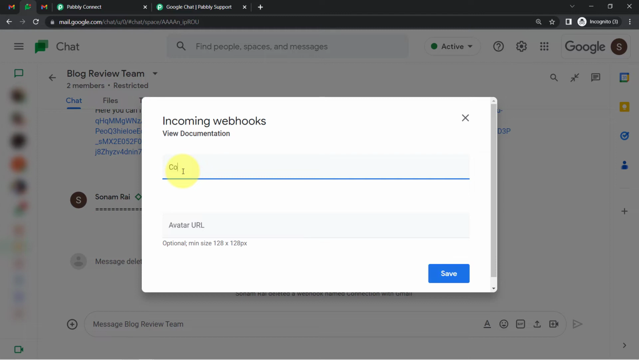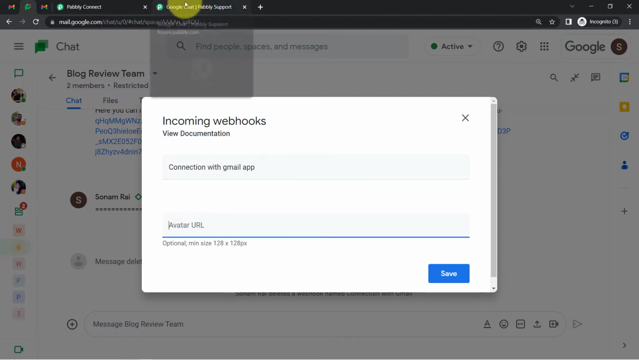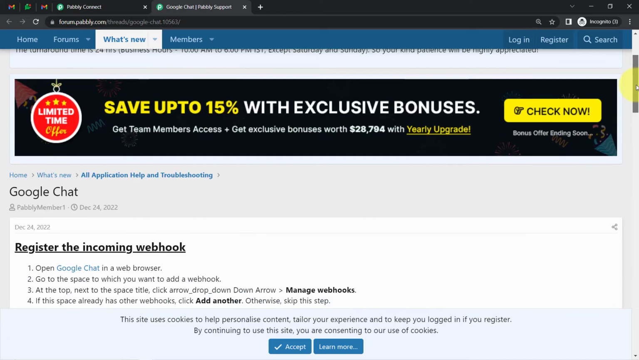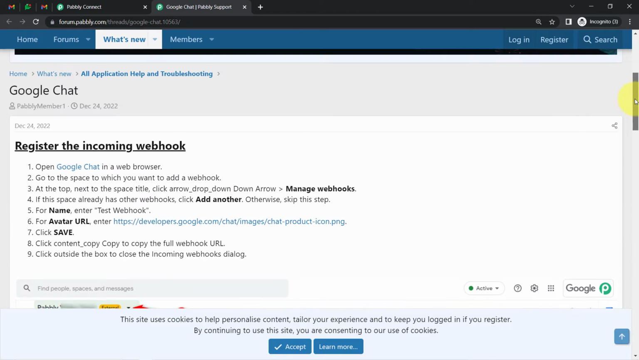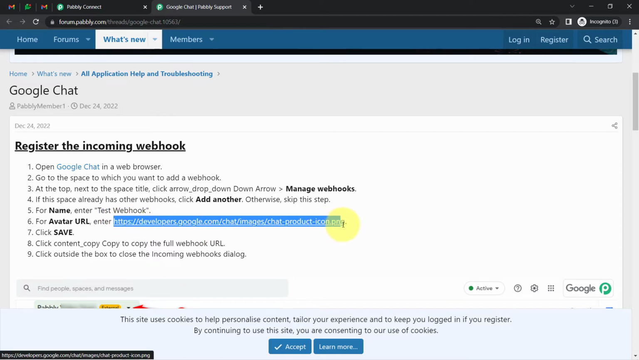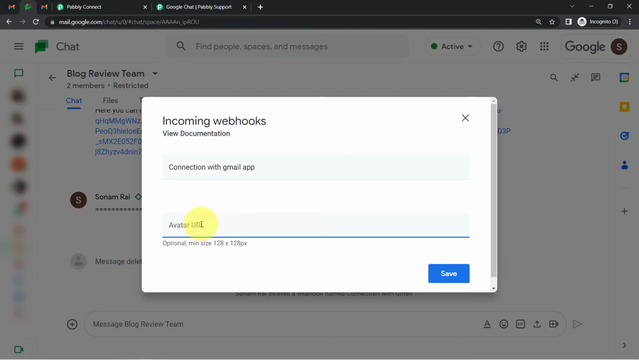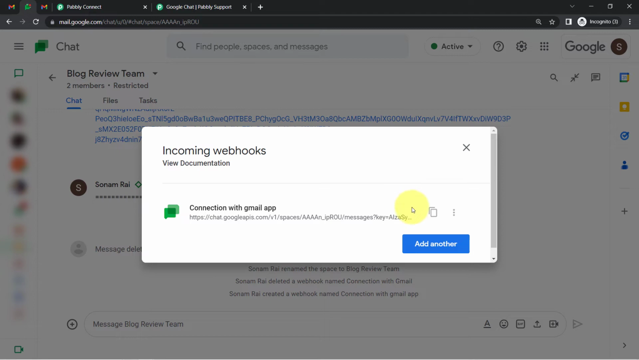Okay, so I'm providing the name, connection with Gmail app. Okay, I'm providing this particular name. It is asking for the avatar URL, well, you can get this URL from this documentation, which I have just shown you. Let me copy this avatar URL from here, come back to my Google Chat space, and as soon as you provide these two details and click on save, this is how you will receive your chat URL. Okay, I have copied the same.